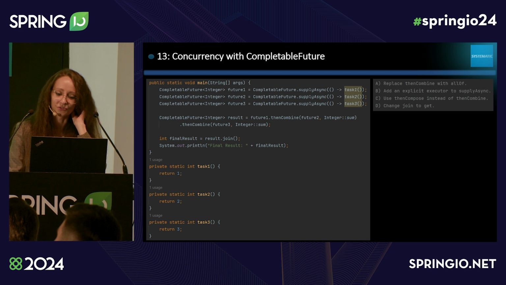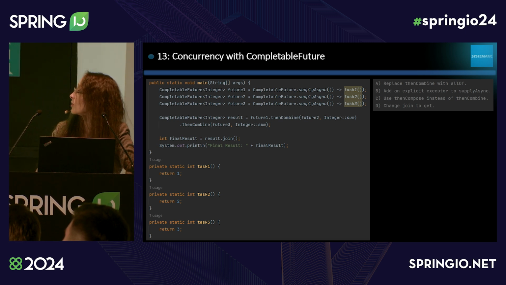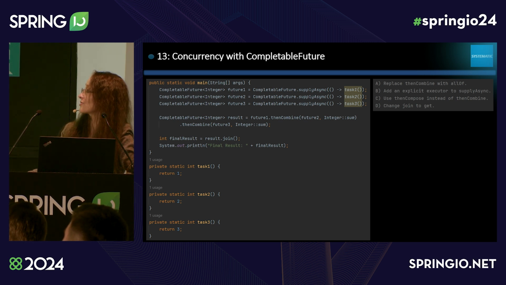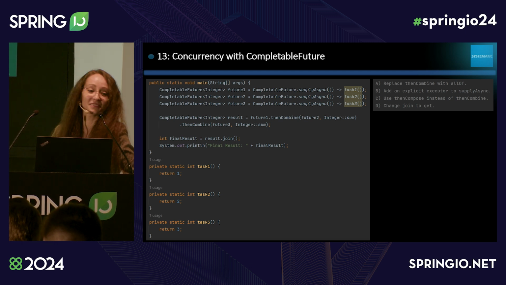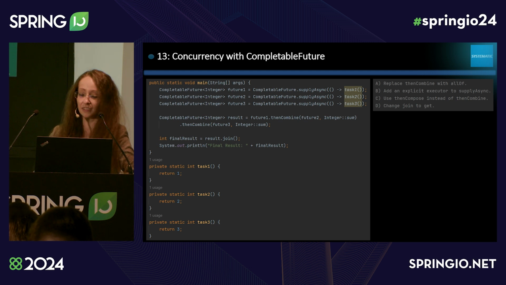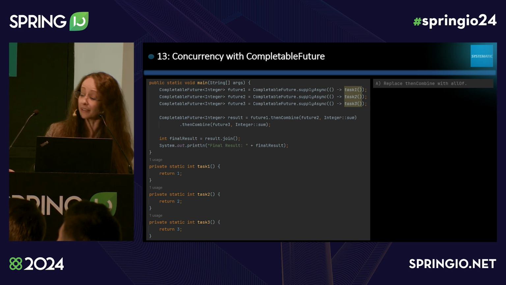So what would you choose? Replace thenCombine with allOf, add an explicit executor, use thenCompose instead of thenCombine, or just change join to get. Or maybe there are some other options. As mentioned, I only listed a few, those that I could think of. And time's up. So most of you are between A and D, and the right answer is A.